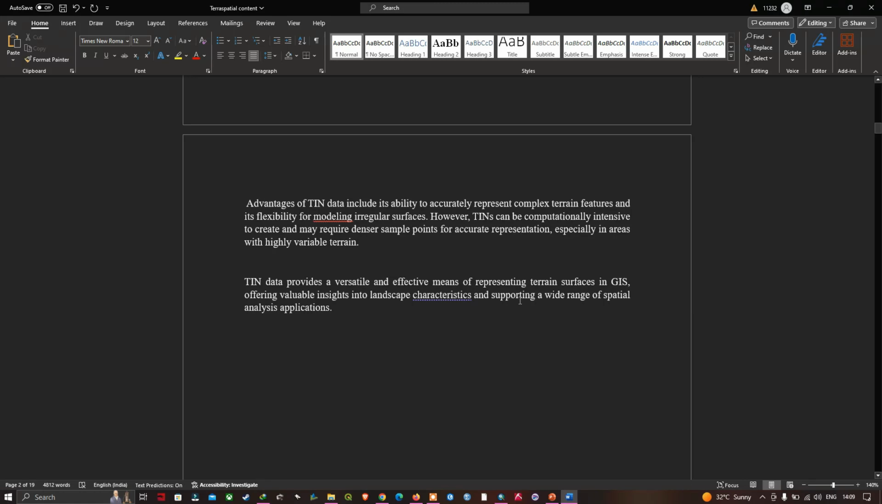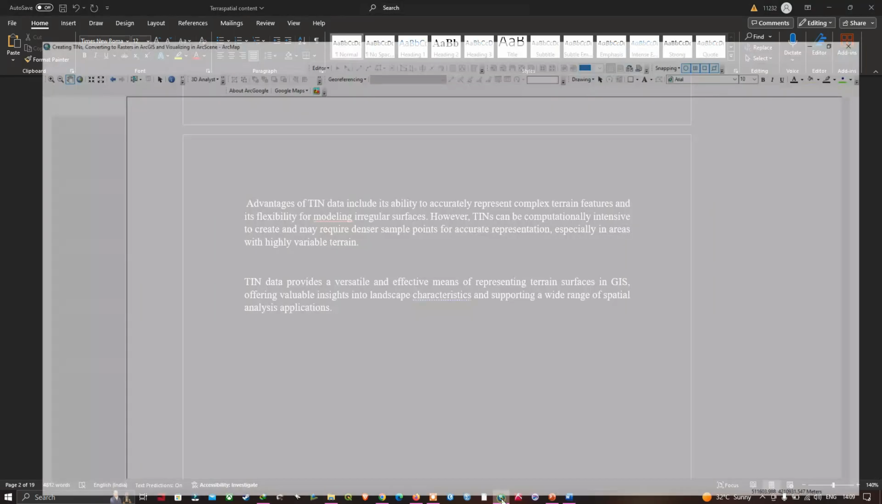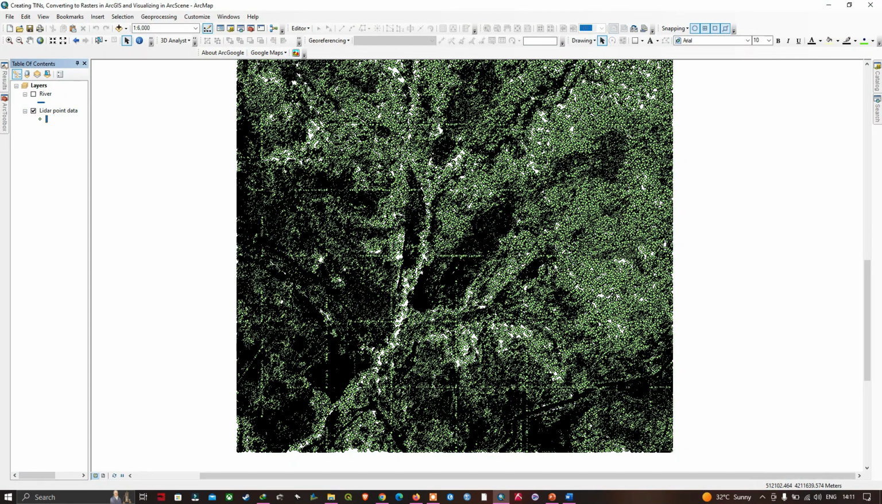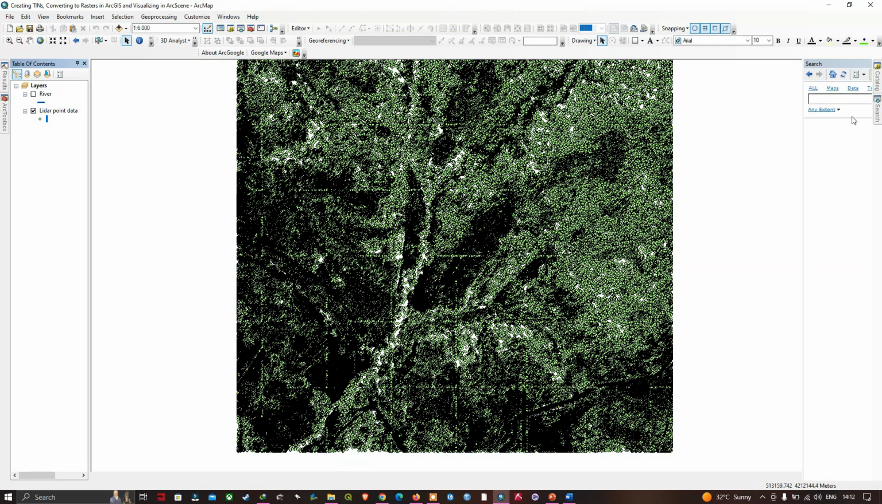Now let me get back to my ArcGIS here. Let's create a TIN using this dataset, that is our point data. For that we're going to navigate to the search section here. In the search section we're going to type create TIN. Now you can see I've entered it. Now click the search bar here.